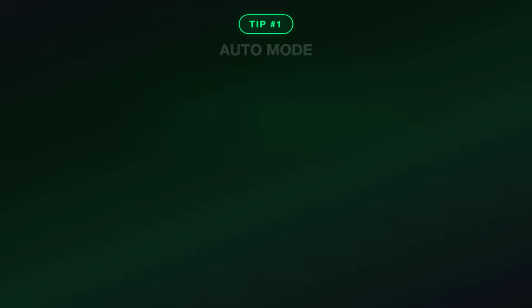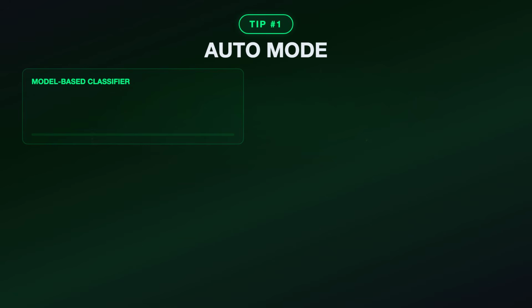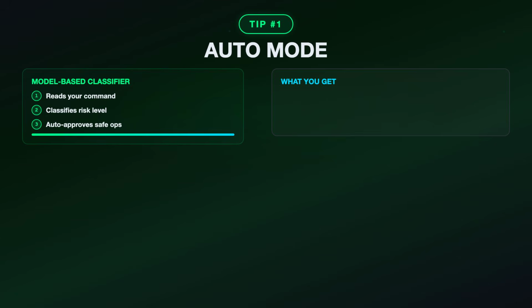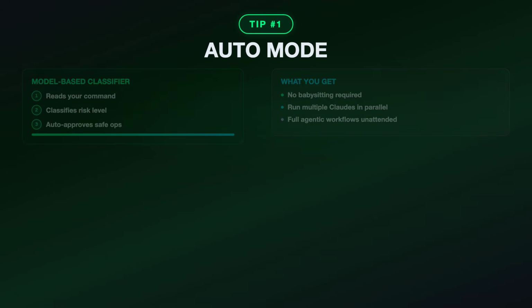Tip number 1, Auto Mode. This is the biggest quality of life improvement in Opus 4.7. In the past, if Claude needed to run a bash command, create a file, or use an MCP tool, it would stop and ask for permission every single time. For long running tasks like deep research, code refactoring, or building complex features, this meant you had to sit there babysitting, clicking approve over and over.